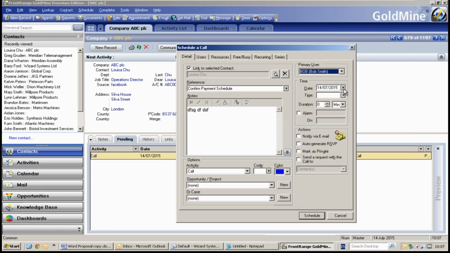When is this phone call due to take place? So we default to today's date. We can put in a time there as well. We support alarms in Goldmine, so you can be alerted at a different date and time to the due date and time of the activity there. And other miscellaneous options, notifications, marking things as private, sending an alternate reminder to an individual as well.